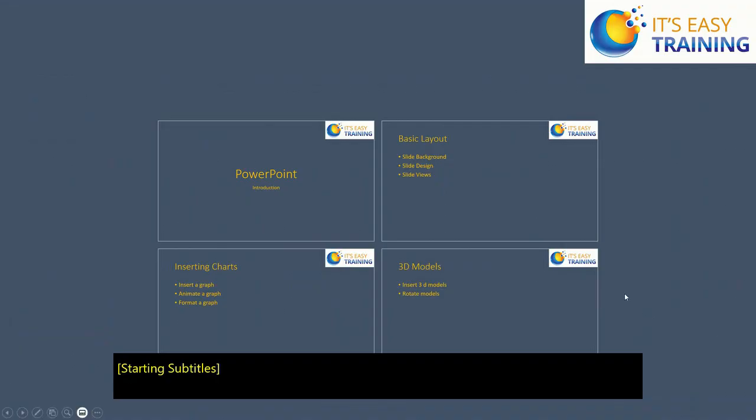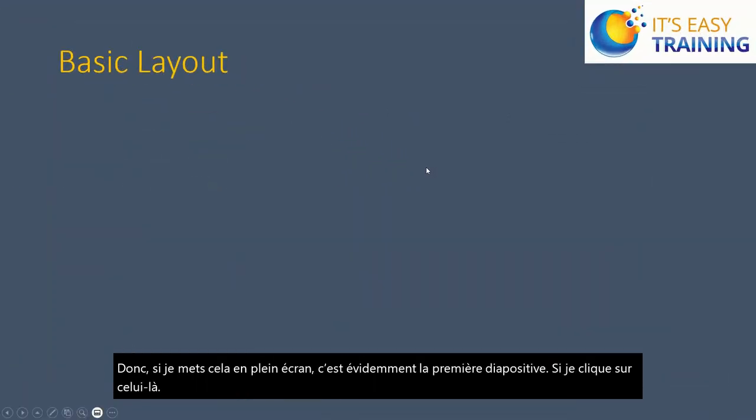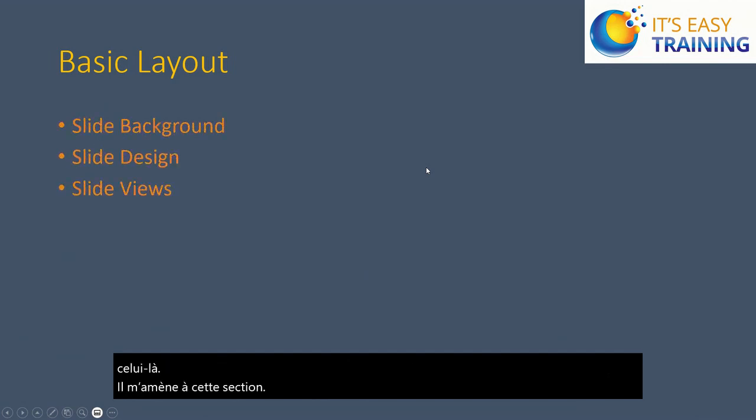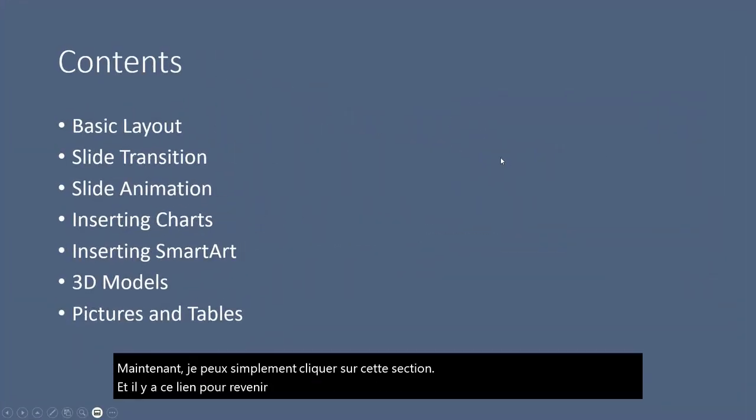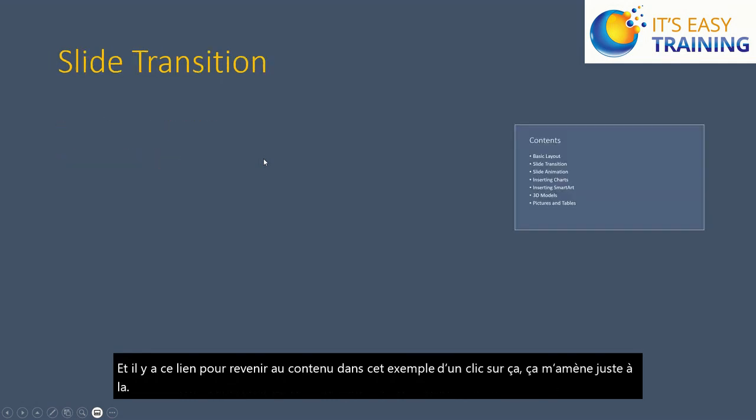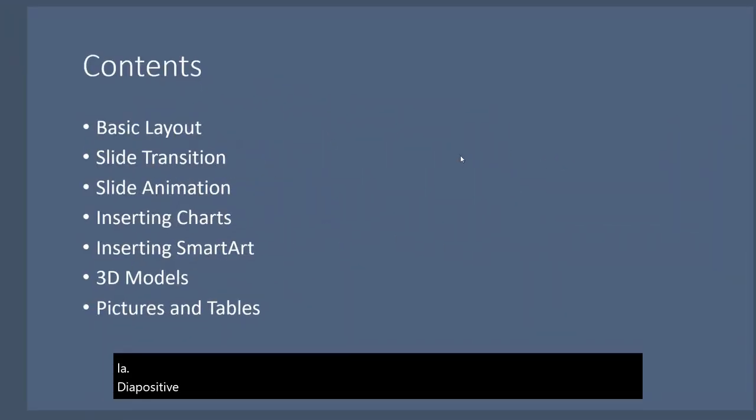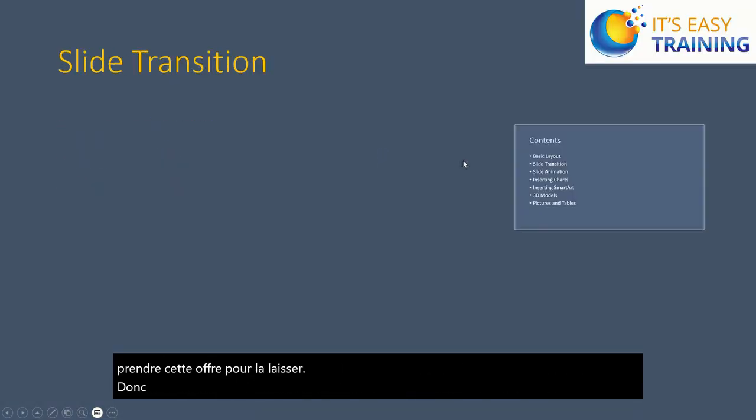So if I put that into full screen, that's obviously the first slide. If I click onto that one, it takes me to that section and I can just click through that section, and there's that link back to the contents in this example. And if I click on that, it just takes me to the content slide and I'm back through the contents and back through it again. So that's basically what zoom is.